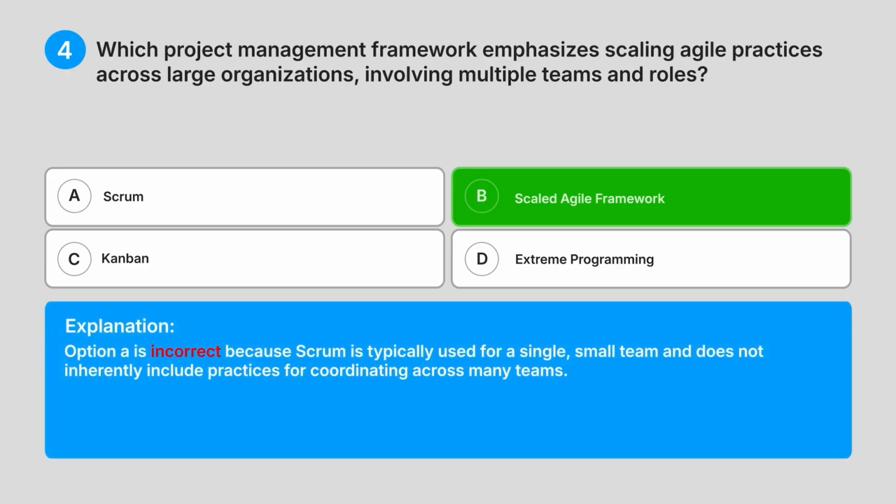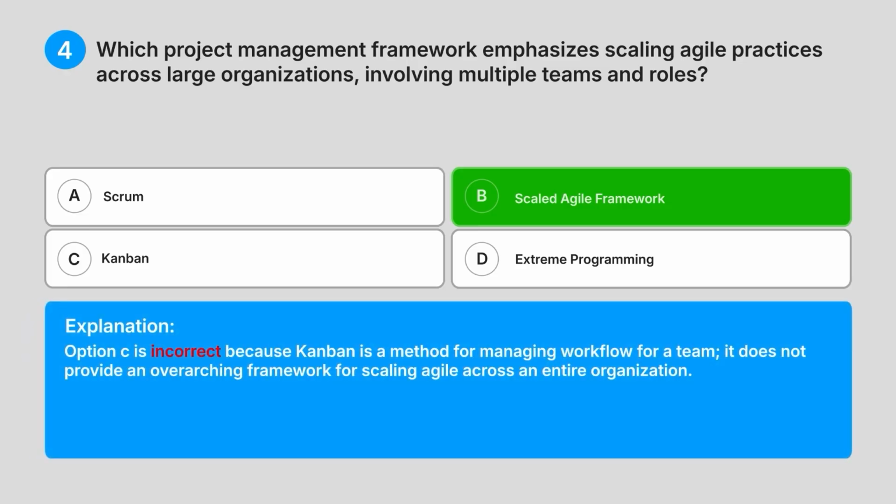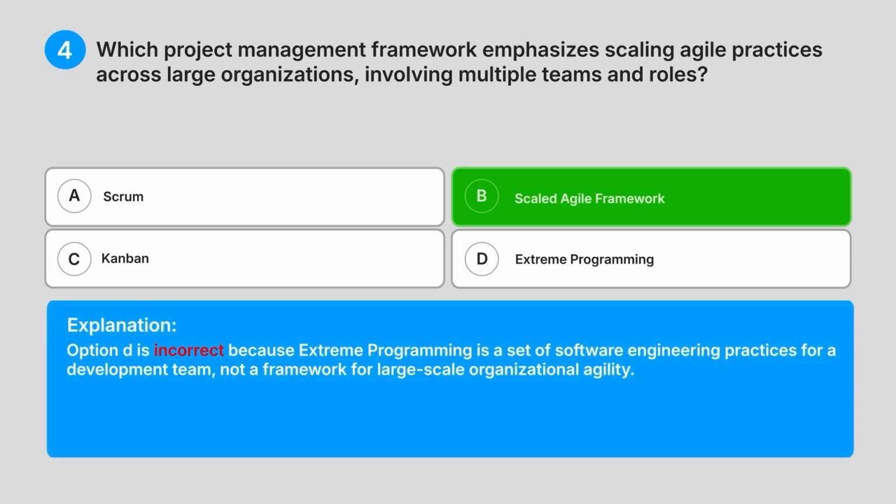Option A is incorrect because Scrum is typically used for a single small team and does not inherently include practices for coordinating across many teams. Option C is incorrect because Kanban is a method for managing workflow for a team. It does not provide an overarching framework for scaling Agile across an entire organization. Option D is incorrect because extreme programming is a set of software engineering practices for a development team, not a framework for large-scale organizational agility.